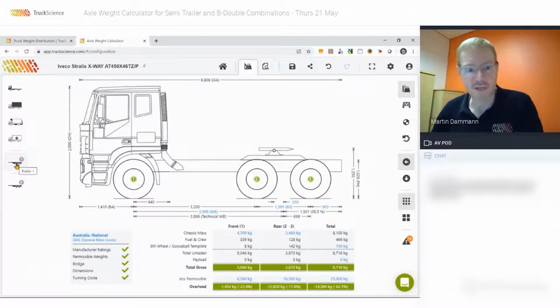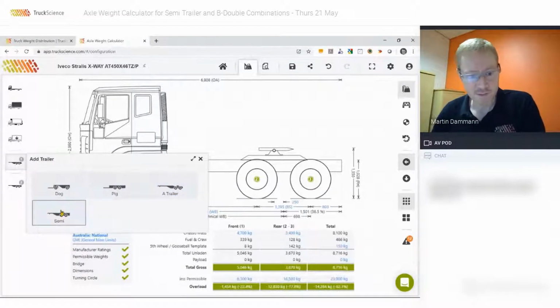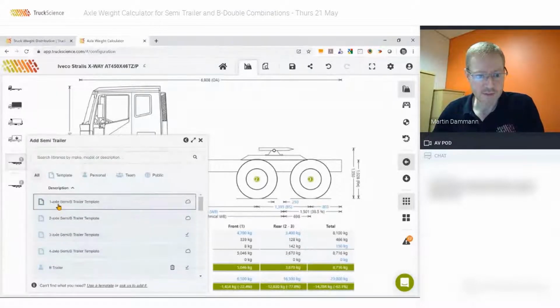Now, this is the first time we're looking at trailers. So we've got trailer 1 and trailer 2. So we'll start off with trailer 1, and we'll choose a semi-trailer. So these are the different trailer types we cater for: dog, pig, your A trailer or lead B double, semi, which will also be your B trailer or rear B double. So we'll choose a semi.